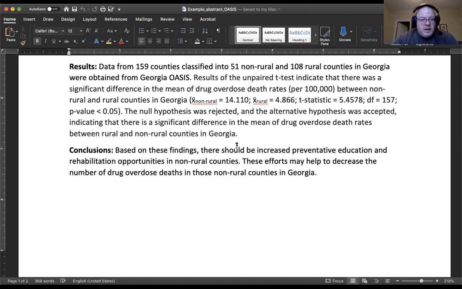Okay. And again, our p-value less than or equal to 0.05 or 5%. So then our t-value is greater than a critical value, so we reject our null hypothesis, and we just simply state that. We rejected the null, the alternative hypothesis was accepted, indicating there's a significant difference in the mean drug overdose death rates.